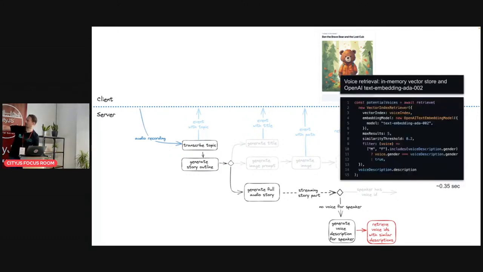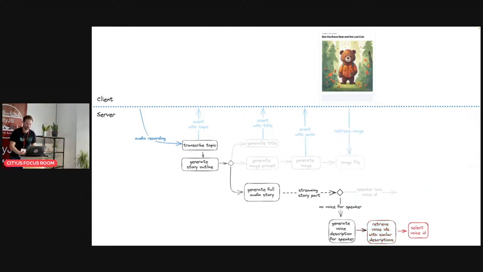And this essentially is the vector store in the back, and I do a retrieval with a certain similarity threshold, a few results, and then I check, hey, are the results there or not? Have I used this voice already? If I've already used it, don't use it, but yeah, it works out pretty well.